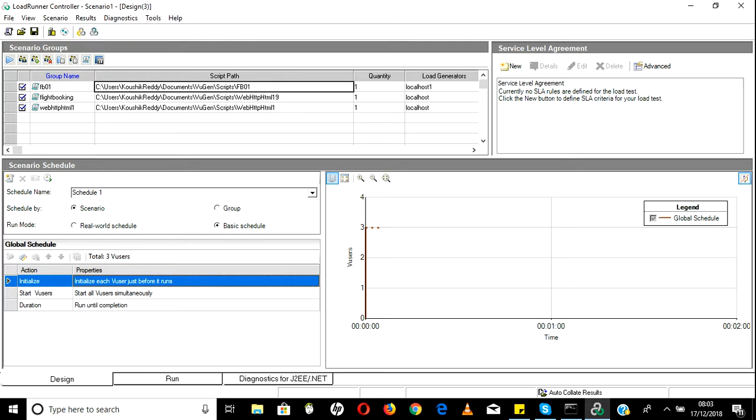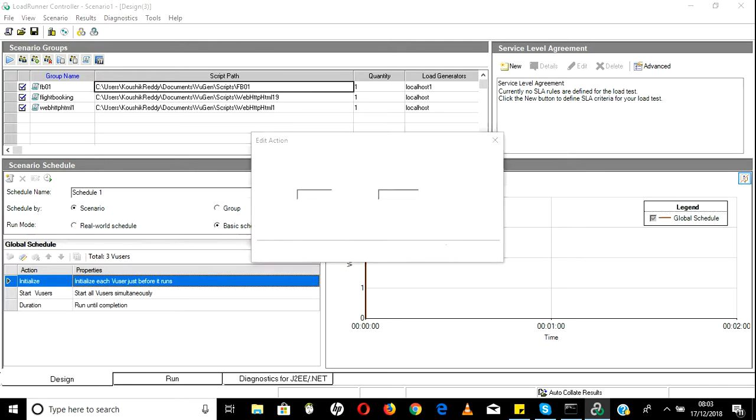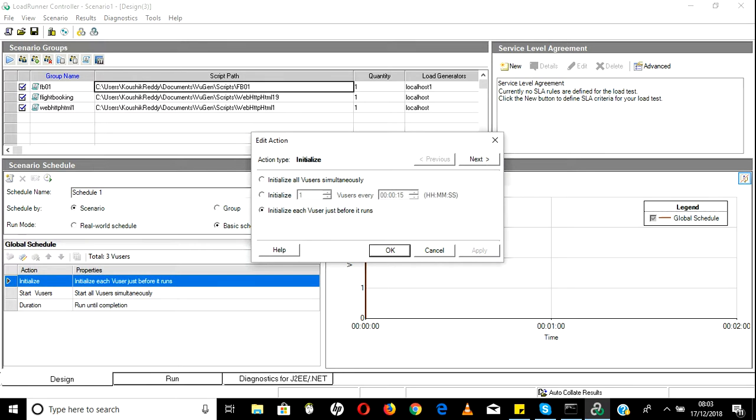Now what is meant by initialize users? Which option is best? If you simply double click this, a window will open. The action type is initialize. There are three options: initialize all Vusers simultaneously, initialize each user with 15 seconds of delay, and initialize each user just before it runs.